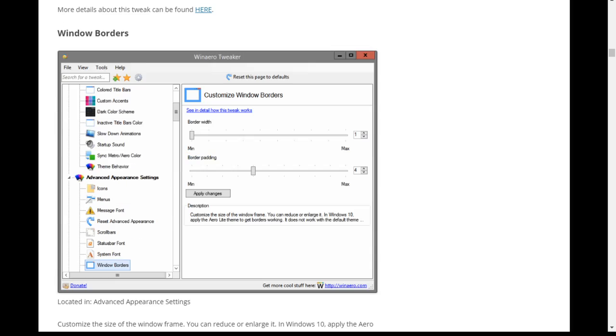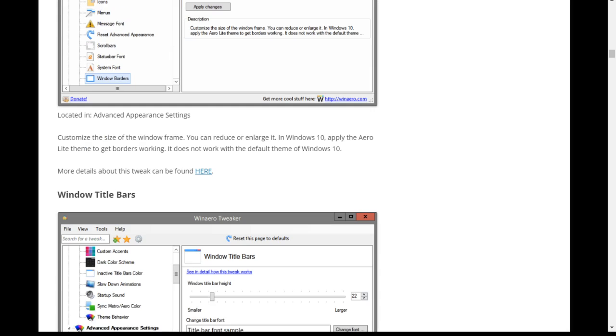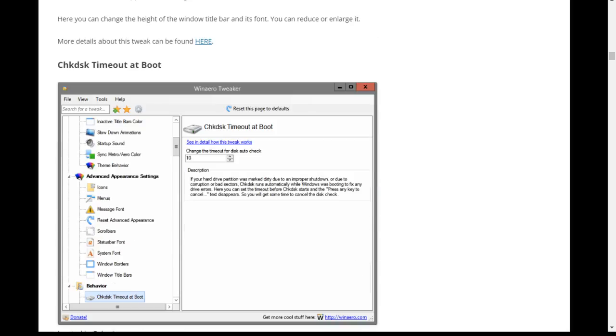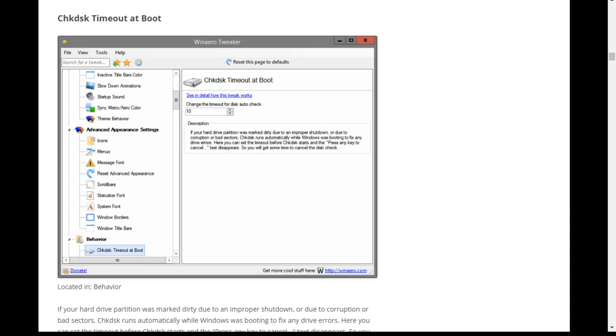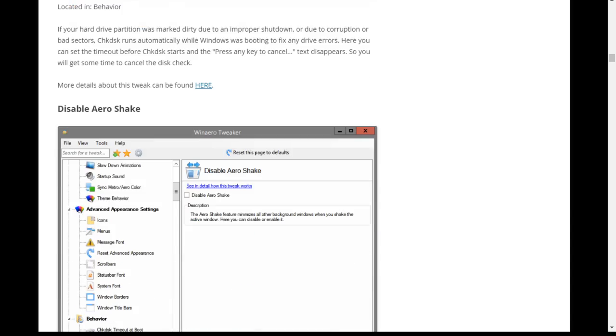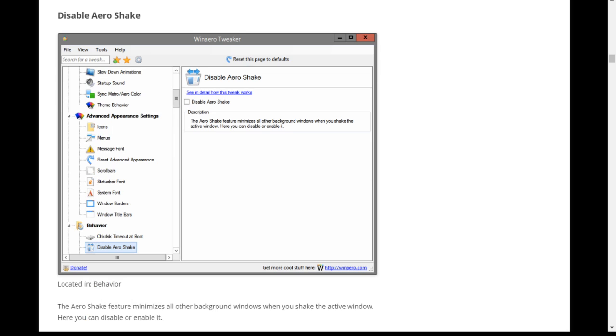Windows borders, you can change those. Windows title bars, check this timeout at boot. I mean, yeah, there's a lot of hardware programs you can run off of this too. They're set to automatically run.